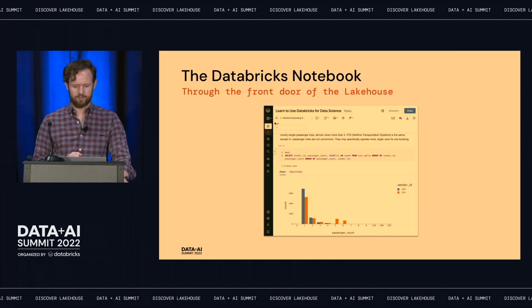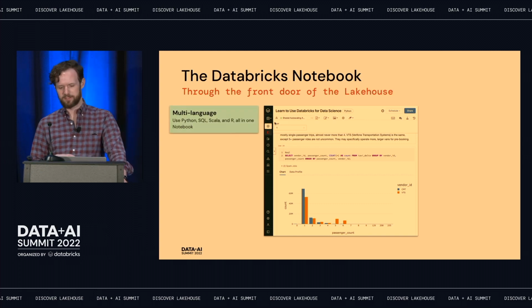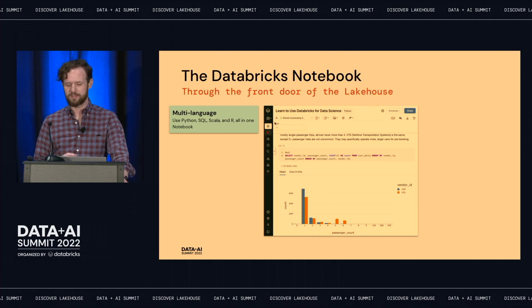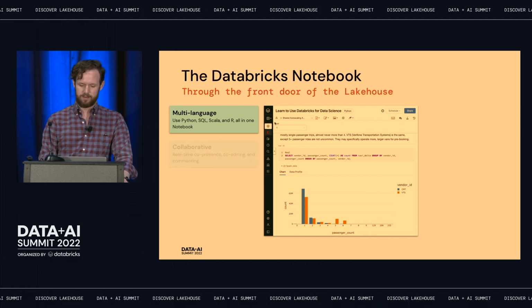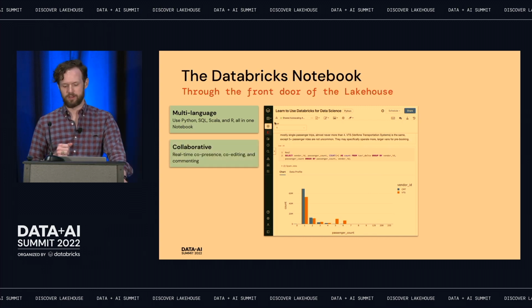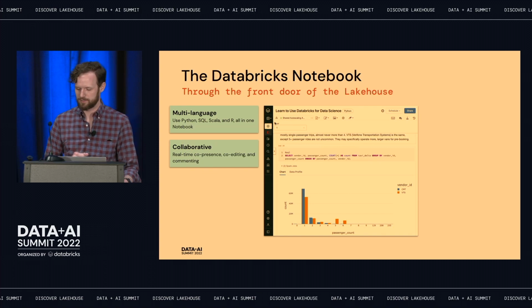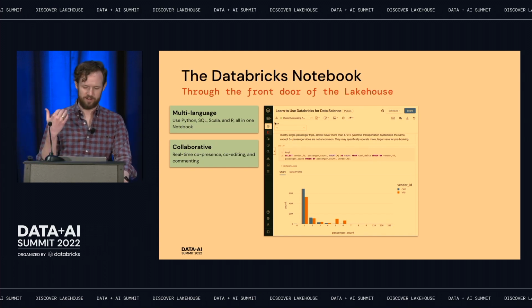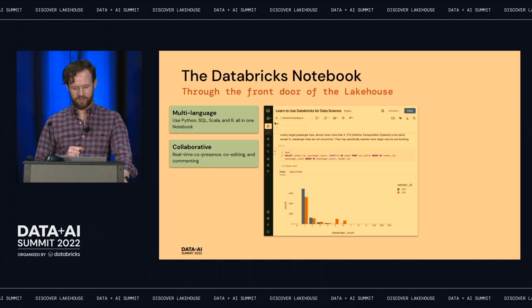But the Databricks Notebook is more than just your average notebook. It is multi-language. You can develop in the notebook using Python, SQL, Scala, or R, and you can mix and match these languages based on your familiarity with them and what is right for your use case. It is a collaborative notebook. You can work on the same notebook document with your colleagues, just like collaborating on a document in Google Docs or Excel sheets in Office 365, the modern Office product.